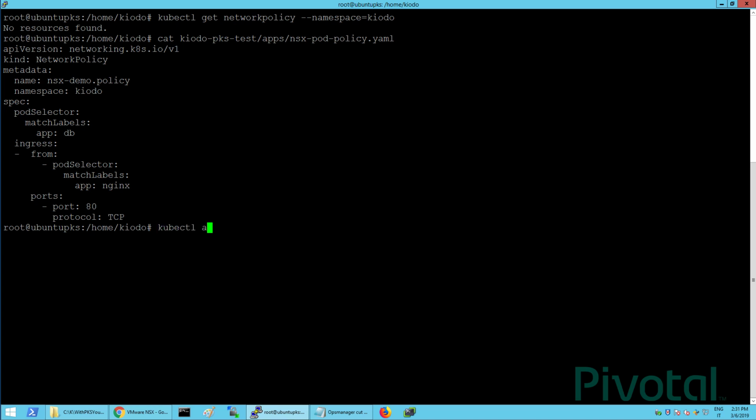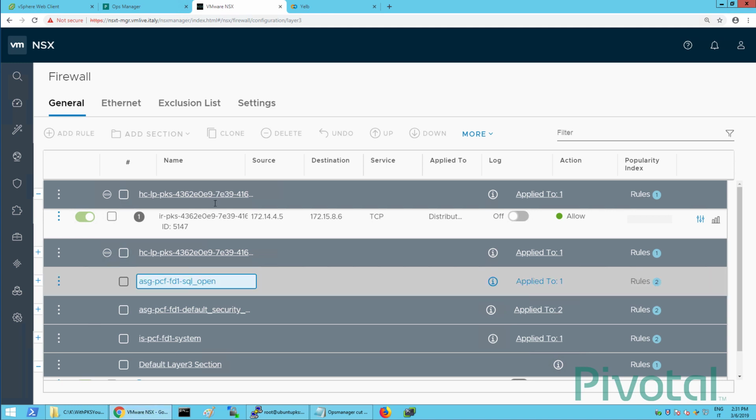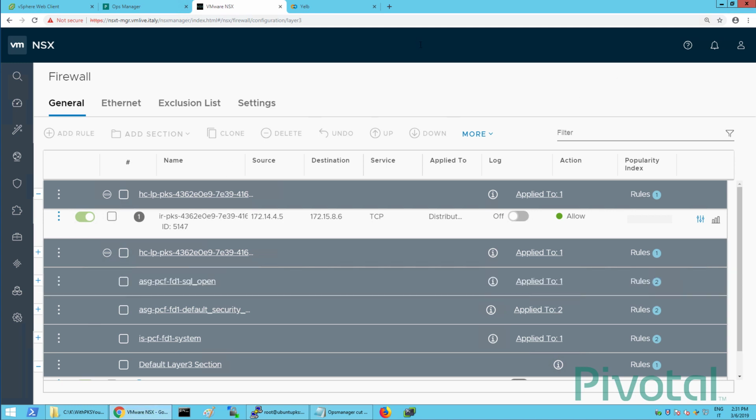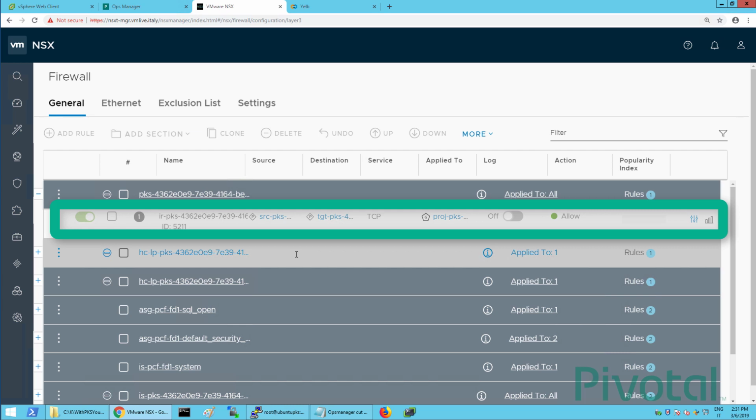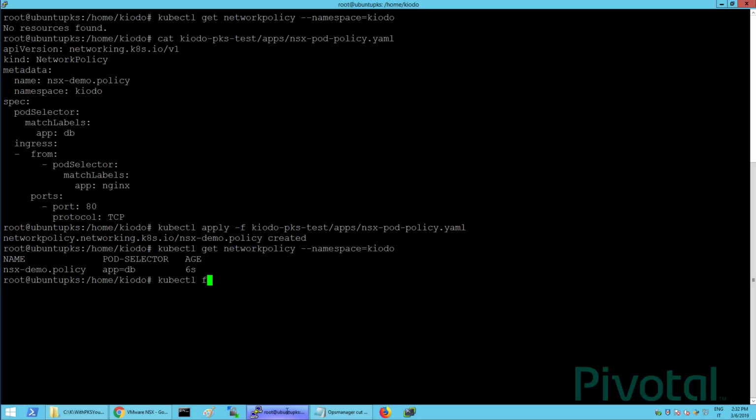So I will go on and configure that with kubectl apply -f and the name of the YAML file. In this case, the NSX pod policy. And then I can see that the network policy is in effect, but what's more important is that it will be immediately translated into a rule that will sit on top of my NSX-T distributed firewall, the one that you can see there. So let's now deploy an application that will use this network policy.